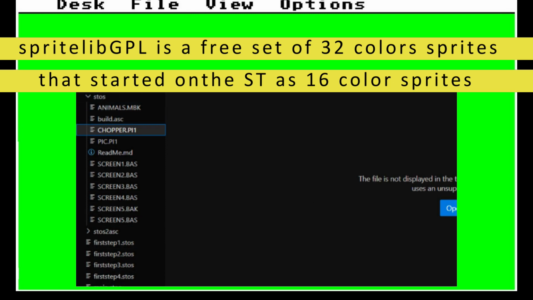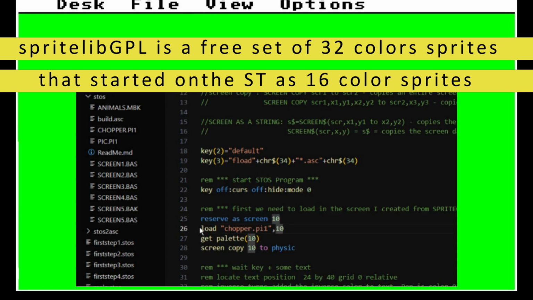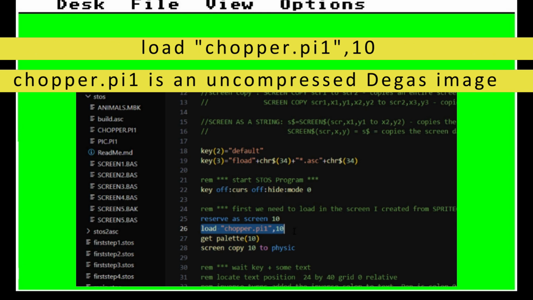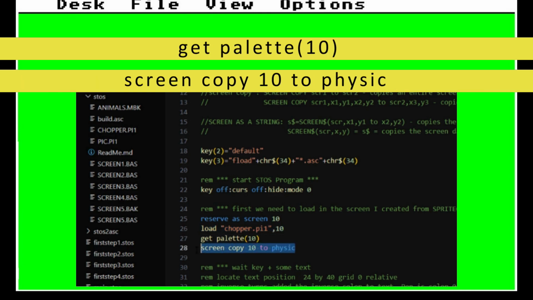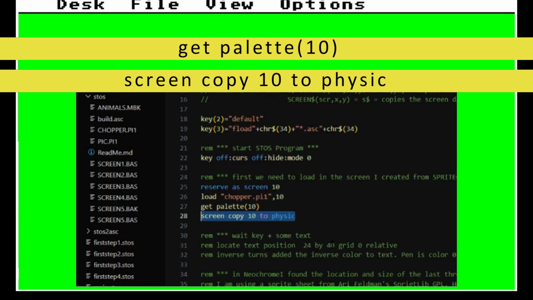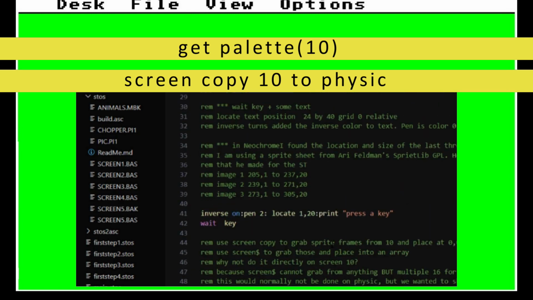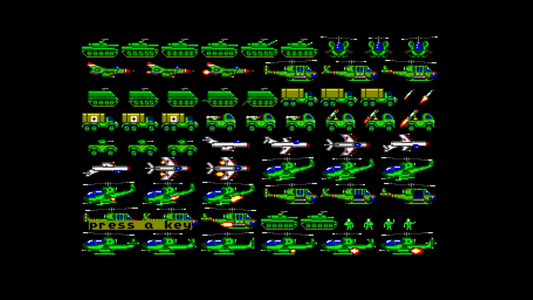Load chopper.pi1 into 10. So chopper.pi1 is actually now in our STOS folder. I copied and put it there. We're going to get the palette from 10, and now we're going to screen copy all of 10 to physic. So we're going to show the full sprite sheet on the screen. I'm going to show that to you right now, what that full sprite sheet looks like.